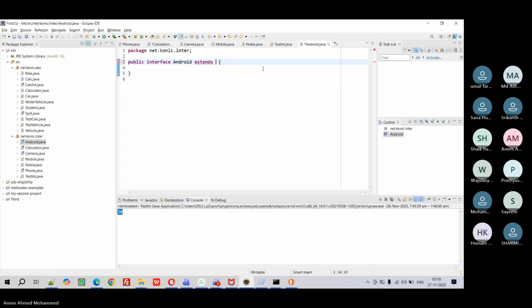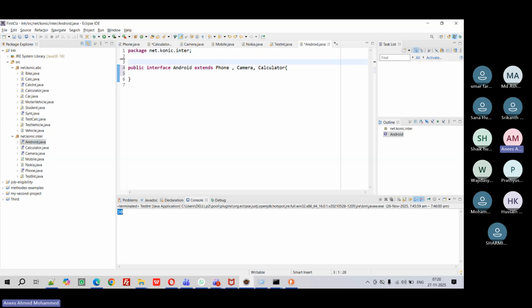Let's go with a phone, right? Now an interface can extend an interface, right? If I want to add other interfaces, I can easily add. I can add camera, I can add calculator, right? All the interfaces, multiple interfaces, I can add when I am having an interface. So now I can have multiple values. Why is it not creating any ambiguity when I am using multiple extends? Because the implementation has not yet happened.